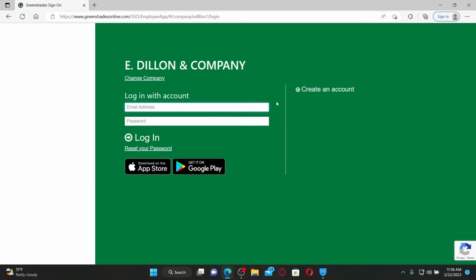Once you end up in the login screen on the next page, type in your email address and password associated with your employee account. Start off by typing in your valid email address and then on the next field, type in your correct password. If you don't remember your password, you can reset your password by clicking on the Reset Your Password link beneath the login option. Follow the on-screen prompts till the end to reset to a new password.